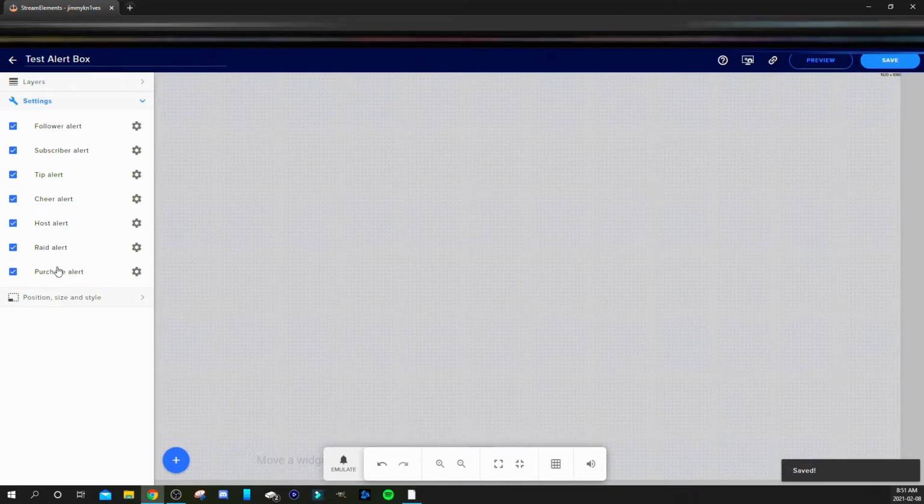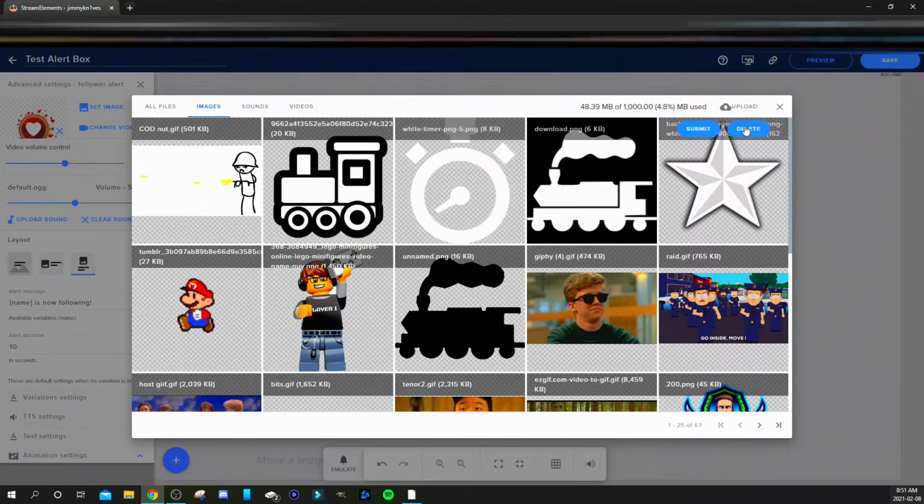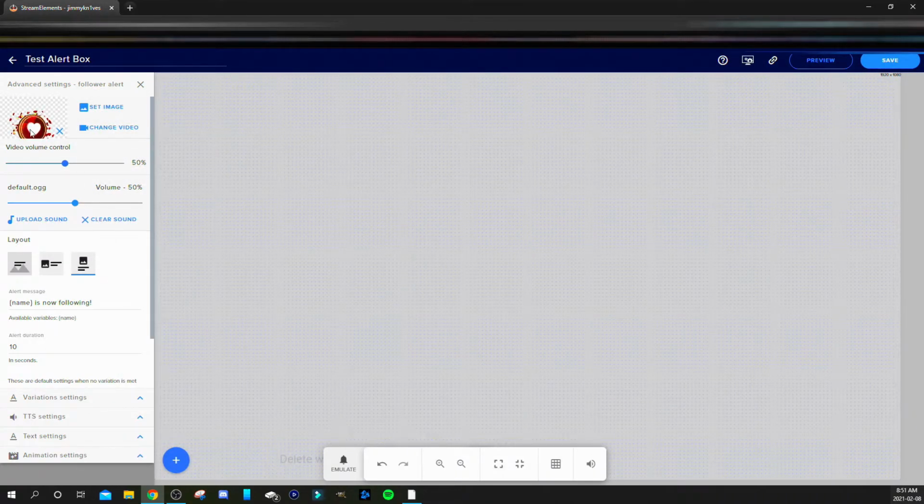Now these are all the different alerts that you can have or not have, so you can uncheck or recheck them if you'd like. I'll just show you a couple of the alerts here. The setup is pretty much the same. I'll just show you what the follower alert looks like. So you can set your different images. You can have your custom images there if you choose, or if you just want the default one, StreamElements has their own default alert box.